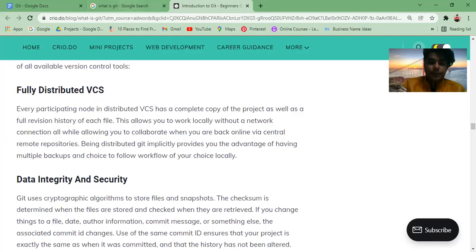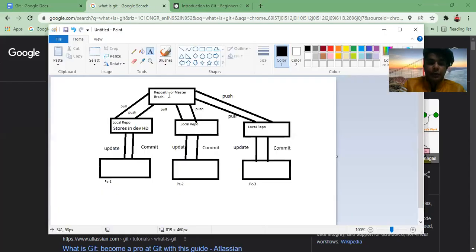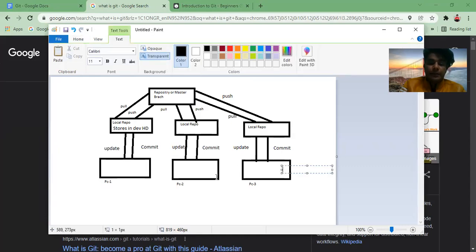And after that, we are going to hear an explanation of this. This is a repository master branch. This is PC1. This is PC2. Then PC3. Now, firstly, let me assume a PC1 developer is designing the navbar and sends the update to the local repo, which is a folder stored on the developer's own hard disk, and then sends a pull request to the master repository, using different IDEs like VS Code, Sublime Text Editor and Atom.